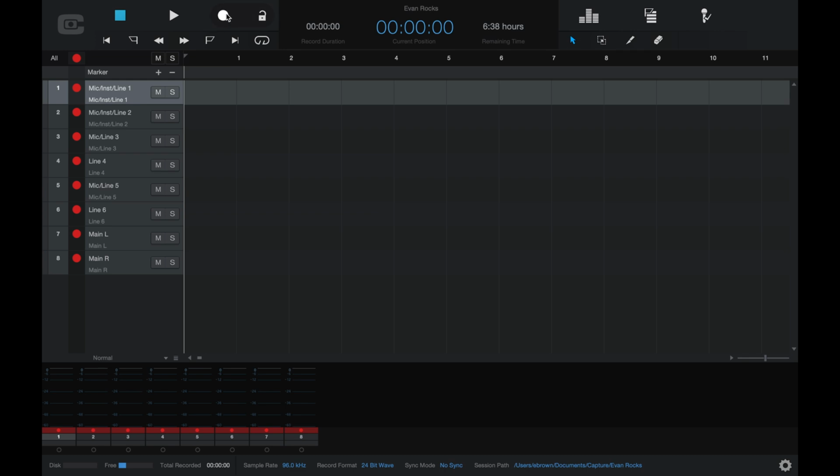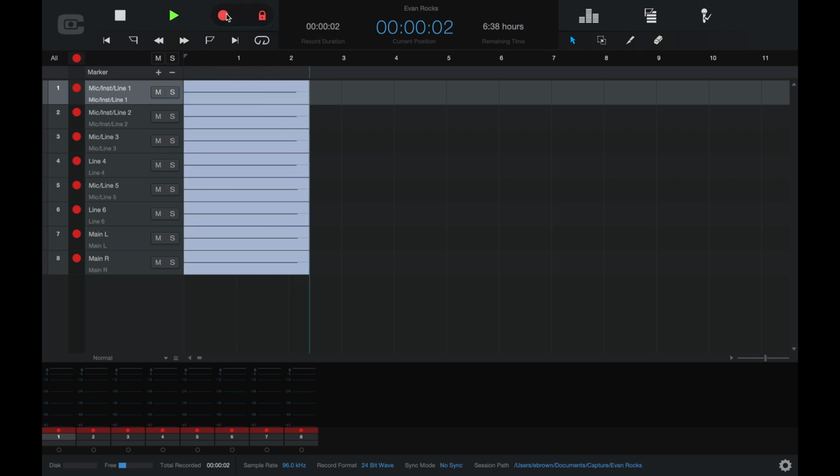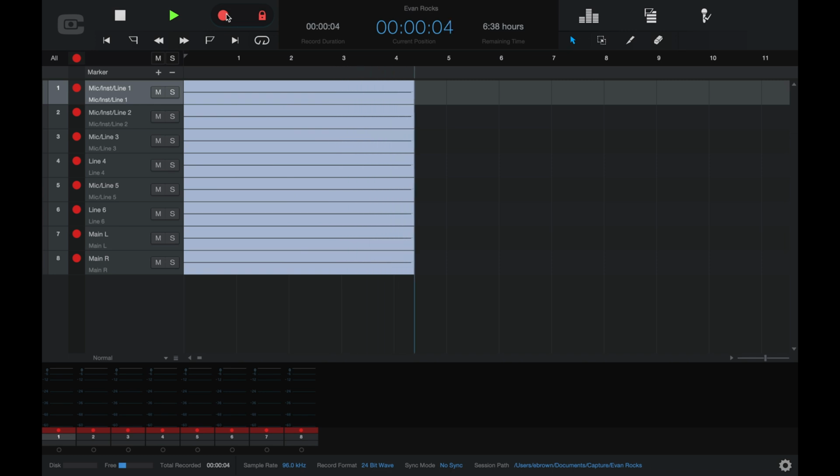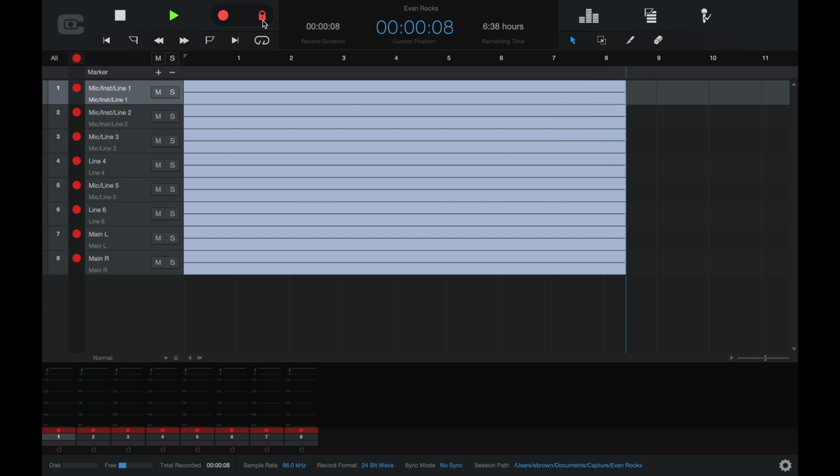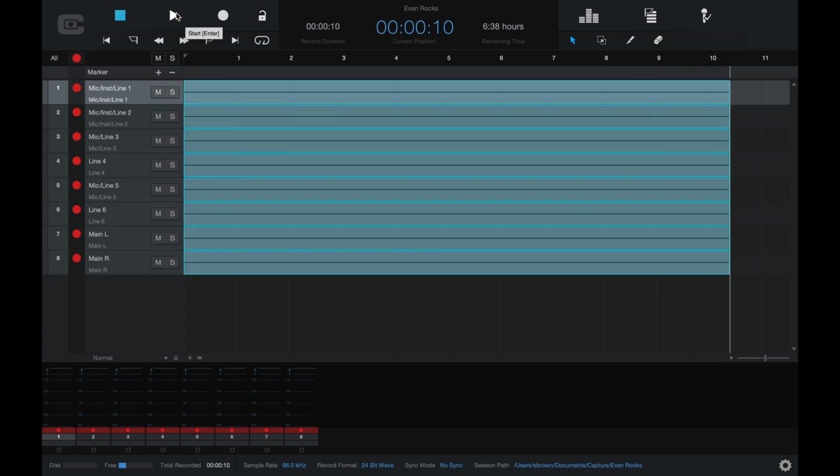And up at the top, we're gonna hit record. You can now record audio straight to here. In order to stop it, Capture features a stop lock feature. So we're gonna hit the lock and then we're gonna stop.